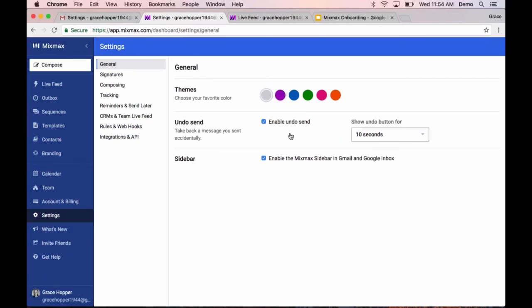Undo send is a very helpful thing that folks have really enjoyed using. It basically delays the sending of your email for a few seconds. We have a few options here. We recommend 10 seconds for undo send, and it works just the same way that undo send does for Gmail.